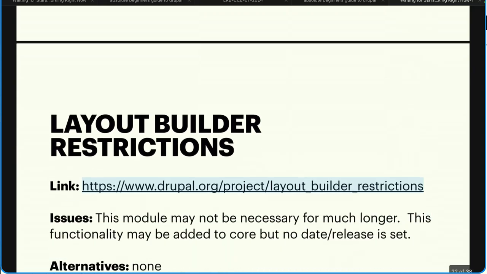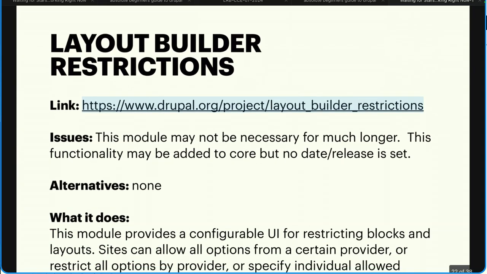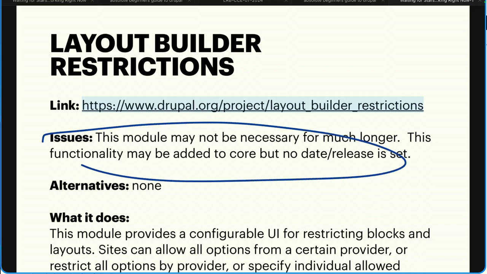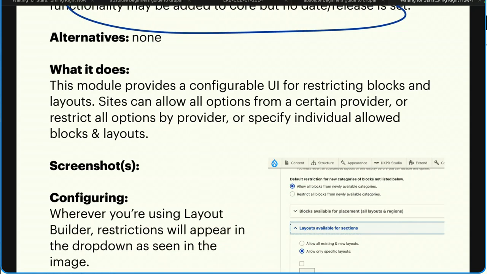So, Layout Builder Styles. The next one is Layout Builder Restrictions. Again, least amount of friction here for me. This was fantastic. Although this may not be necessary for much longer, apparently it's coming to an early version of Drupal 11 where restrictions are built into core. Yeah, I don't know if it's there yet. I haven't looked at 11 very much at all.